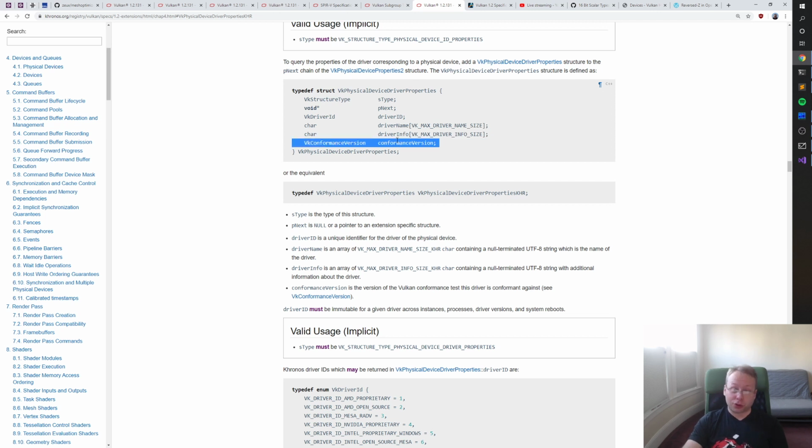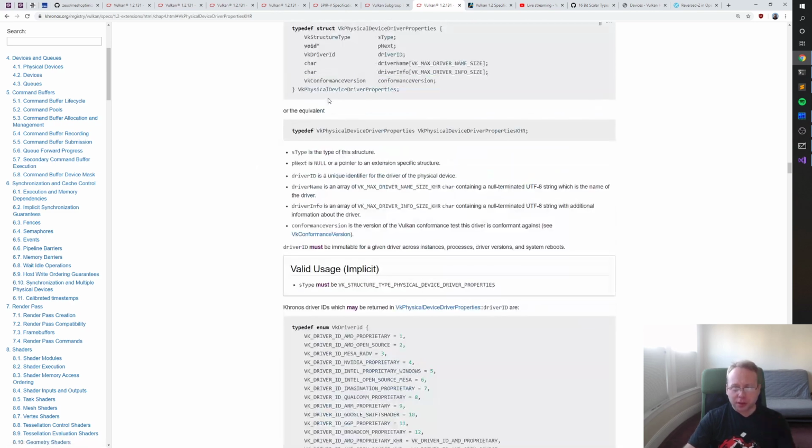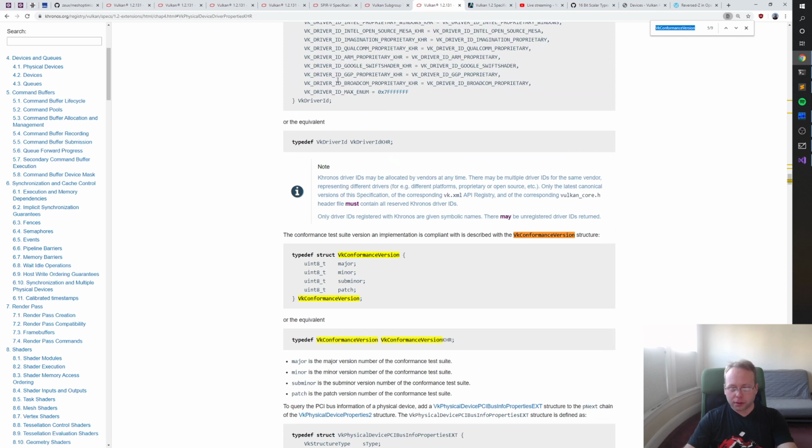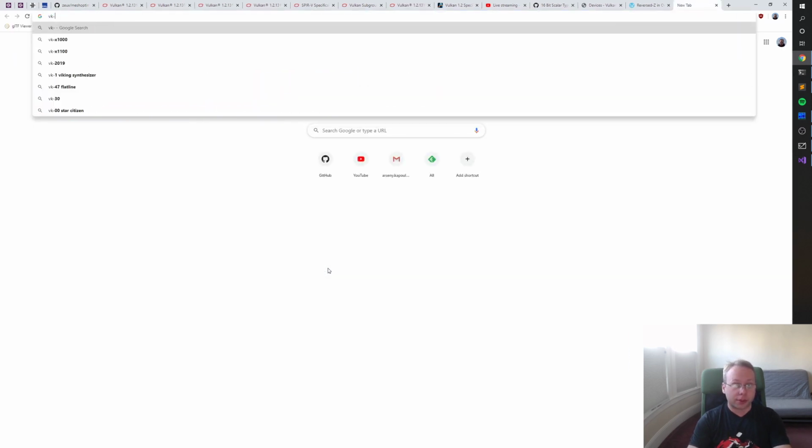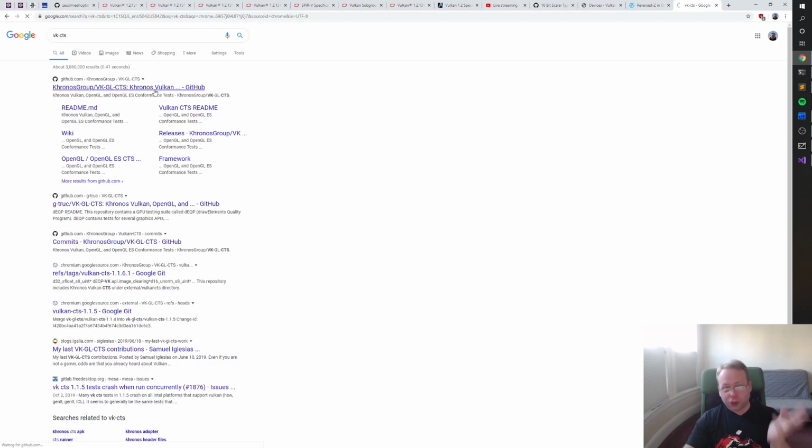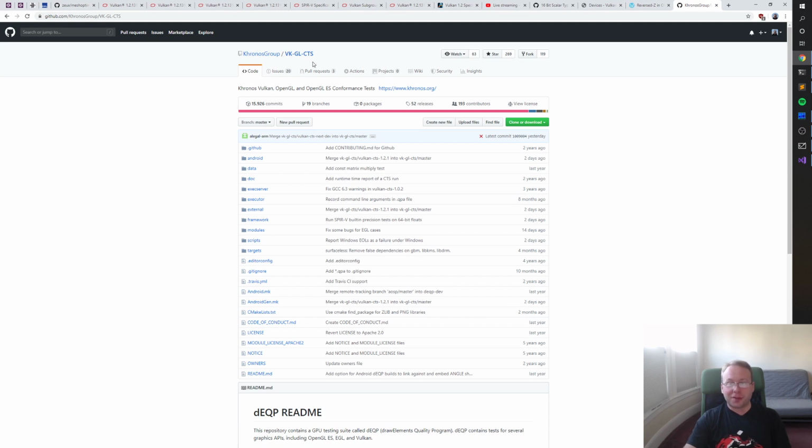And then there's the conformance version. So here's the idea of the conformance version. We haven't used this in practice, so who knows how well this works, but here's the thought. The conformance version, I think, is just a semver version: major, minor, patch. So what is this version referring to? Well, there is the repository called vk-glcts, but basically we are interested in the vk part, which is the conformance test suite. It hosts a set of tests that you can run on a Vulkan implementation, and they will check whether this Vulkan implementation is actually compliant, if it actually implements Vulkan, right?